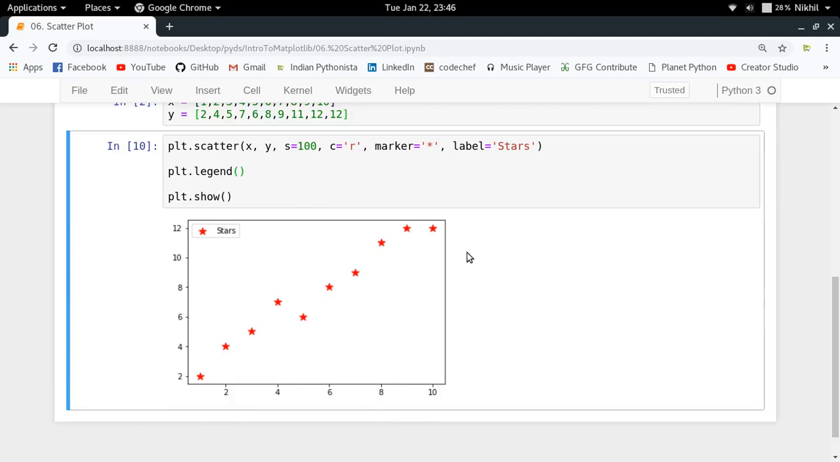So making a scatter plot is quite easy in Matplotlib, and I hope this is clear.